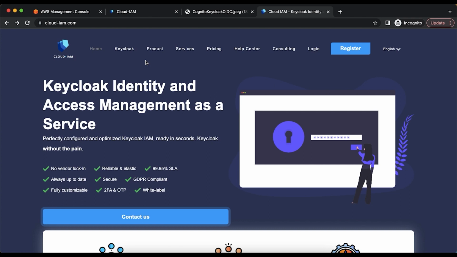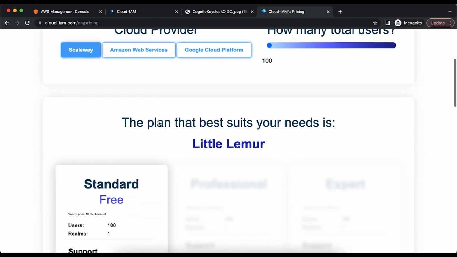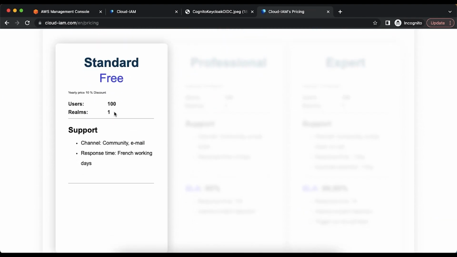But in the case of the OpenID Connect protocol, you need an internet accessible Keycloak instance. So either you need to deploy a Keycloak instance in some service like AWS EC2, or somewhere in Azure or GCP, which can be accessed through the internet. But in the case of Keycloak, you have this Cloud IAM website where you can register a free Keycloak instance. If you go to pricing, you can see that they offer a free standard version with one realm and 100 users. That's what I'm using right now for this particular demo.